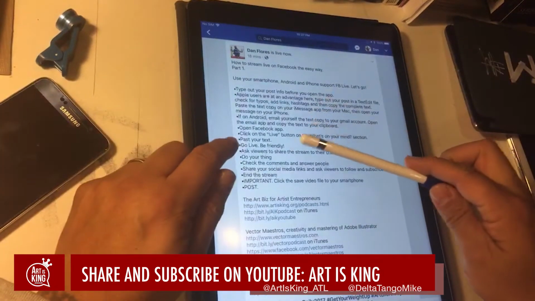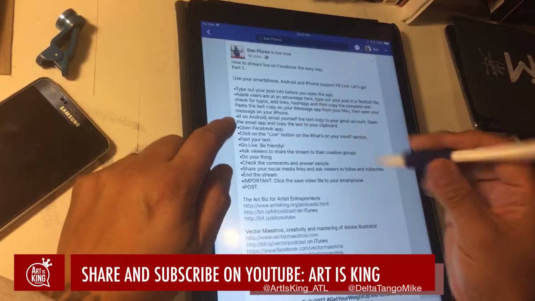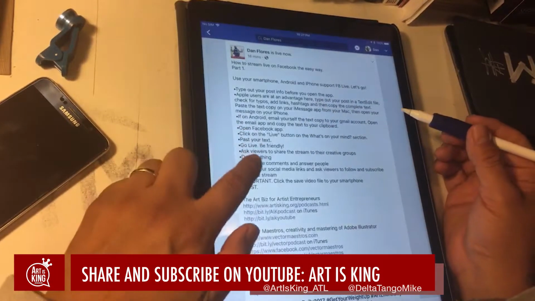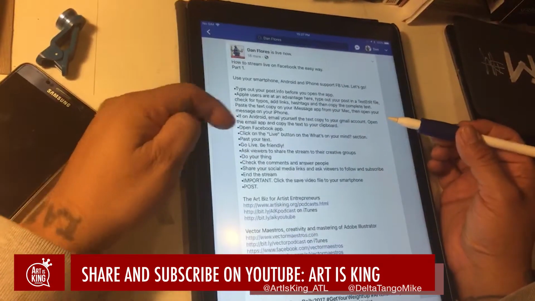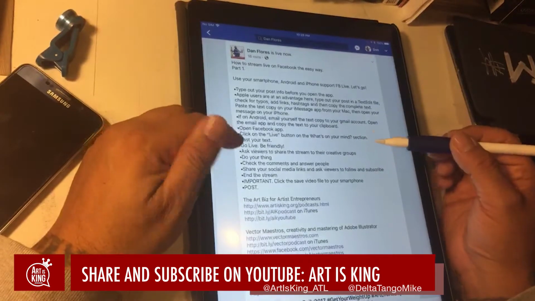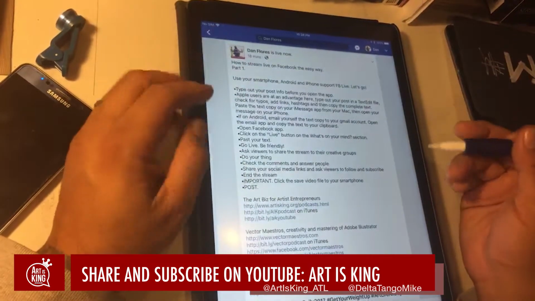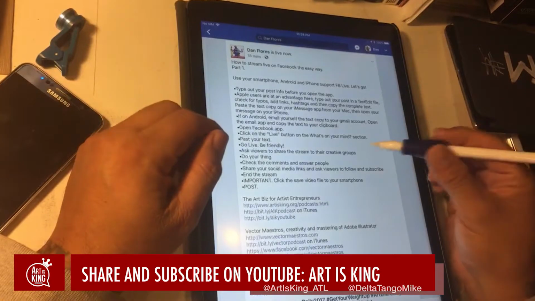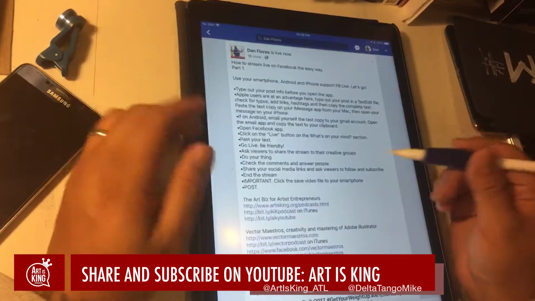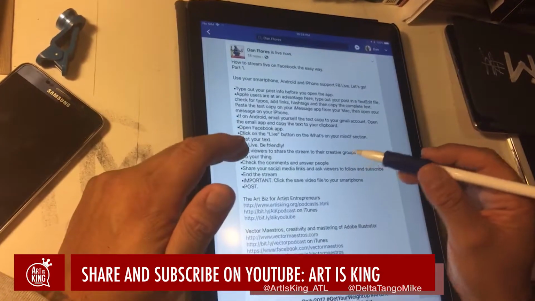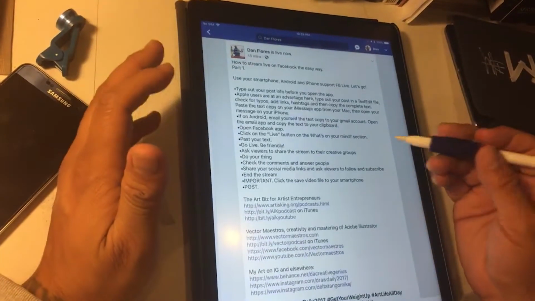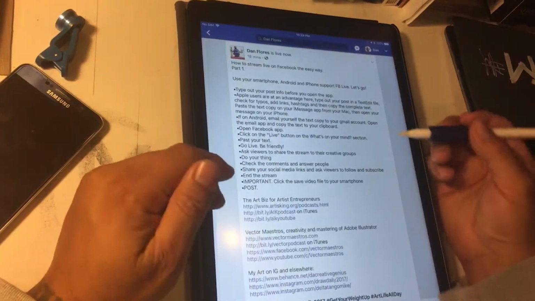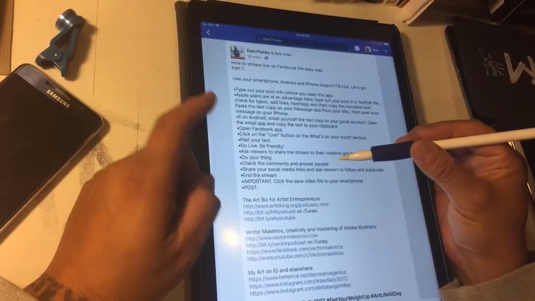Click on the live button. Paste your text. That's a misspelling right there. That should be paste. Go live and be friendly, and then ask people to share that current stream to their creator group. And then do your thing. As you're doing your thing, which is drawing, painting, talking about your business, etc., you're checking the comments and you need to answer people.